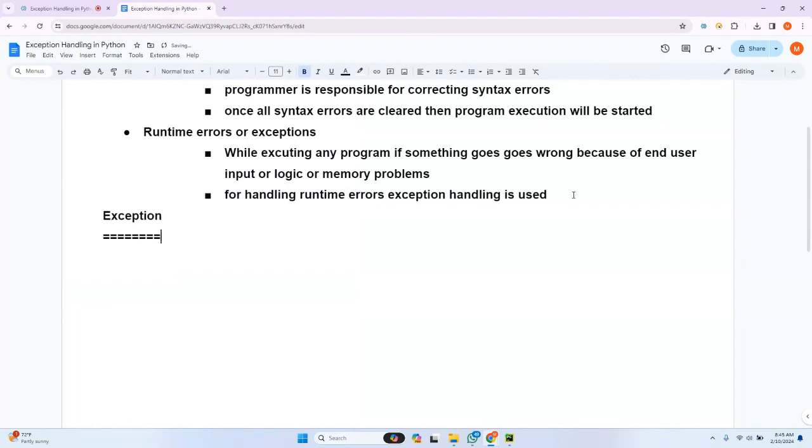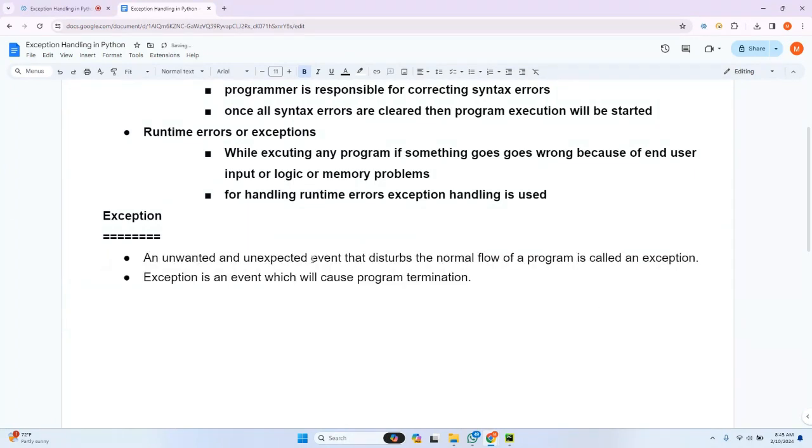Then, what is an exception? Very important. An exception is an unwanted or unexpected event that disturbs the normal flow of a program. It is not expected, it is not wanted, that is the reason why it is an unwanted or unexpected event. Once a program is executing in a proper way without any disturbance, an exception disturbs the normal flow of the program. That is called an exception.